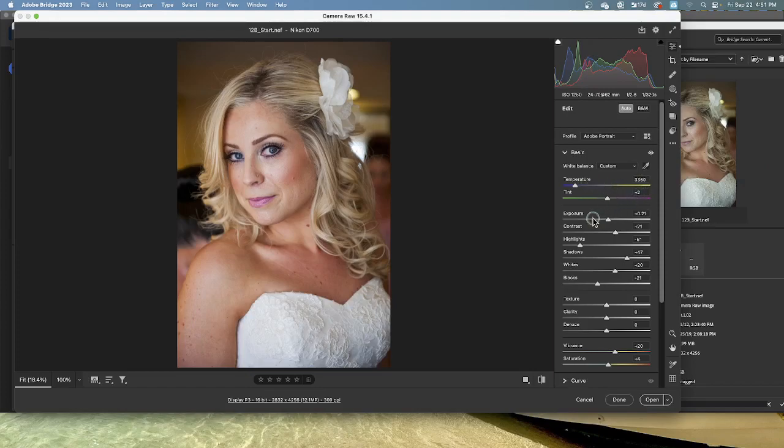So double click exposure. We're going to reset its value to 0. Double click the slider control. When you double click right there, it sets it to 0. Set contrast to -20. Set clarity to +8.